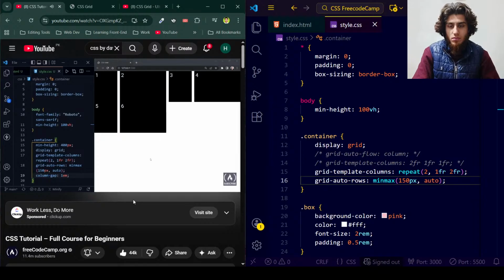Now these spaces are essentially called gutters. That's the space between the cells. So it could be a column gap, a row gap, or we could just define it as gap. And as you might guess, gap combines both, and it will define the row first.